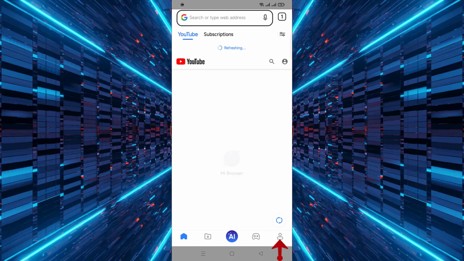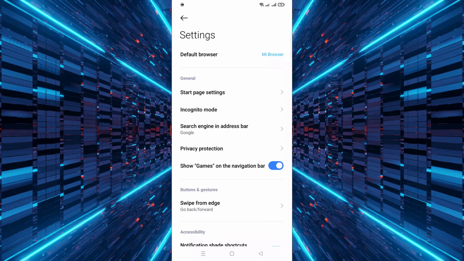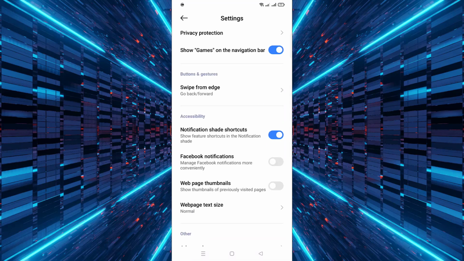Next, look toward the bottom right side and tap on the profile icon. Then, observe at the top right corner where you will find the settings icon. Tap it to open the full list of options. After that, scroll down the settings menu until you find the option called Web Page Text Size.